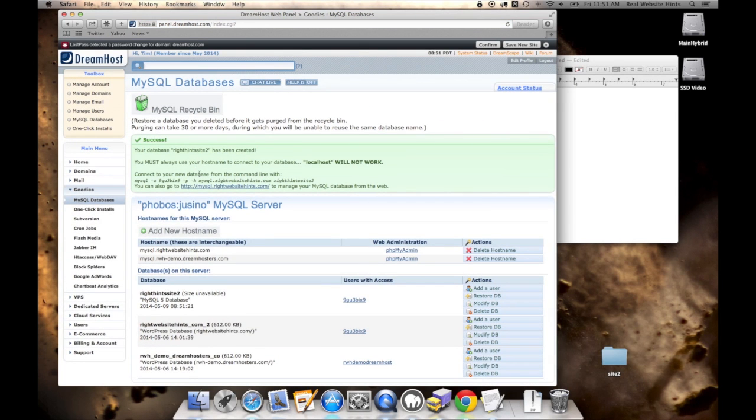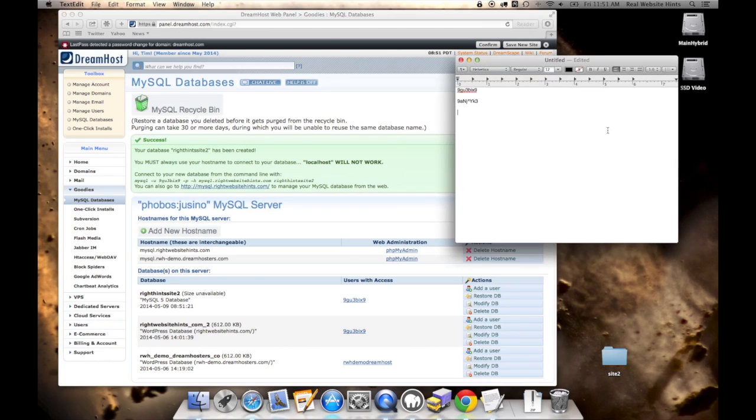There we go. So we've created our database. Our database name is writehintsite2. So let's just make sure we put that in here. Site 2, and the database host is mysql.writewebsitehints.com, and you can see that information right here.